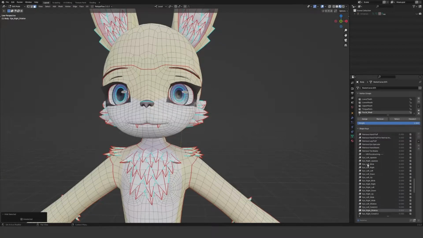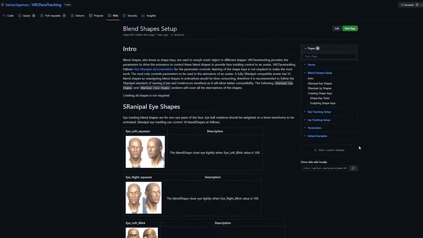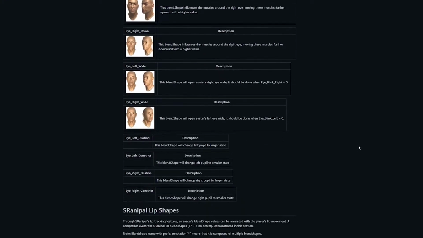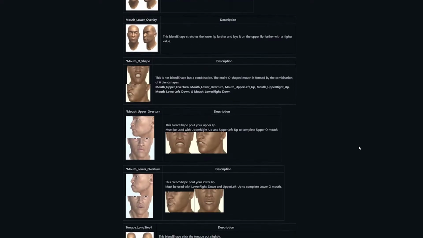Come along with me with the tips and tricks of creating face tracking. Take a visit at the GitHub Binnacle James VRC Face Tracking. Click on the Wiki tab for useful information about how to set up avatars. The blend shape setup will go over the Serenipal face tracking shapes as part of the Vive Serenipal documentation.